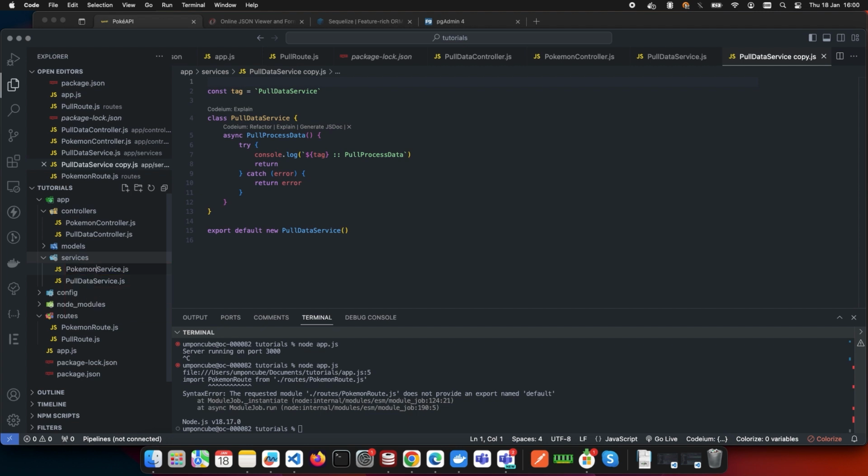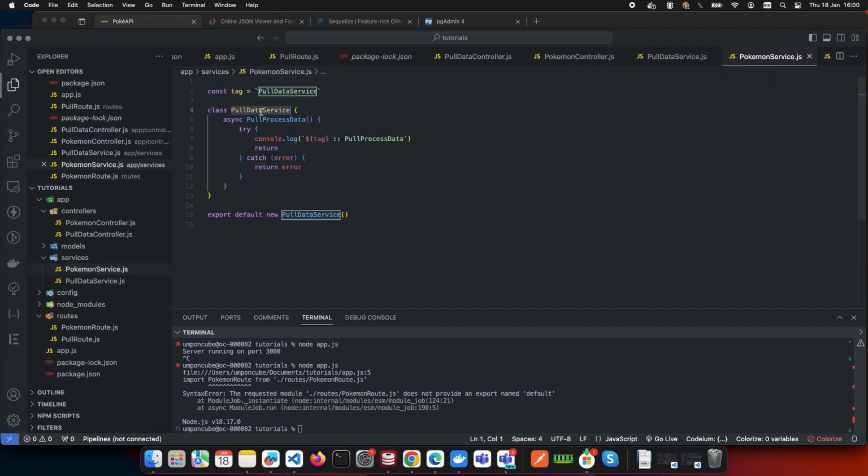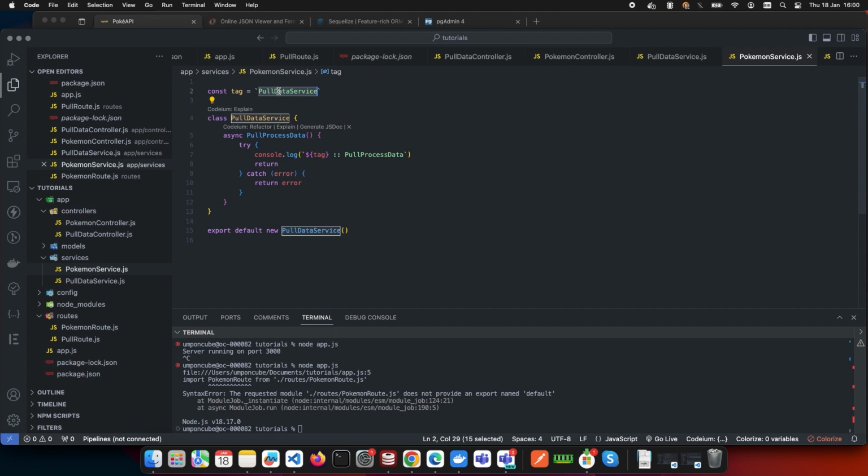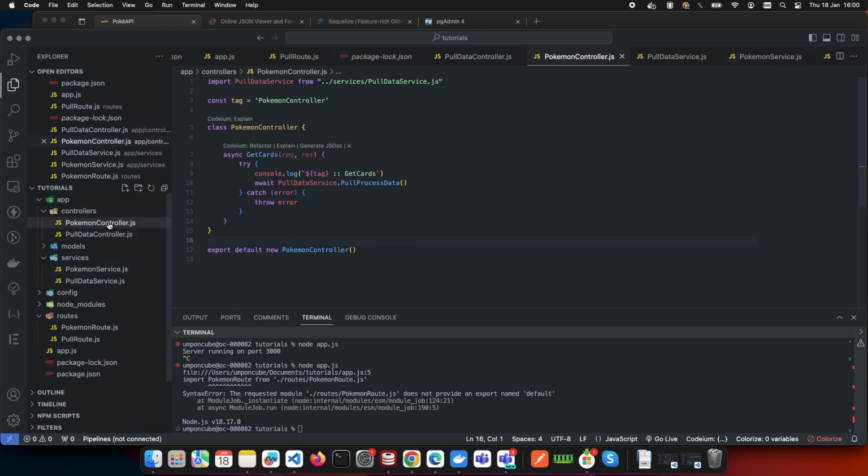Pokemon service. Yes. Get the name and then we update. Perfect. We've got it updated at this point. We can go to the Pokemon controller and just make sure we update instead of the pull service. Remember, we copied this across.